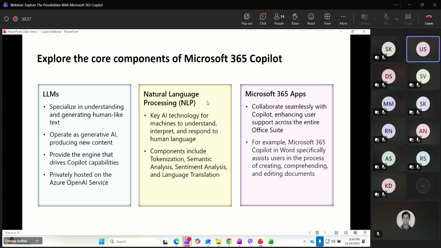So, along with large language models, natural language processing also plays a key role in converting language. It includes components like tokenization, semantic analysis, sentiment analysis, and language translation. Let's say you have asked Copilot in English, but you want the response in German or maybe French. Copilot can help you achieve that as well.